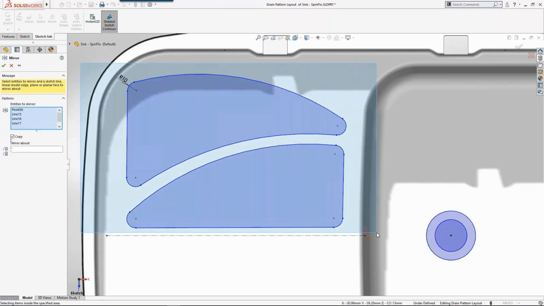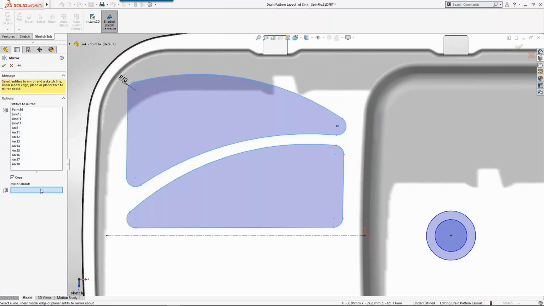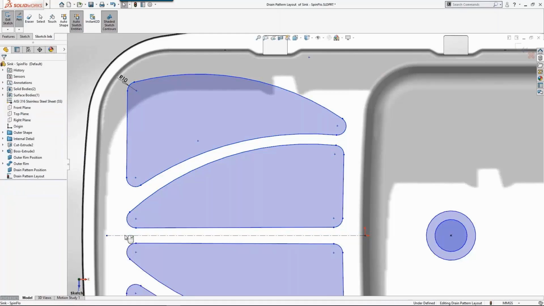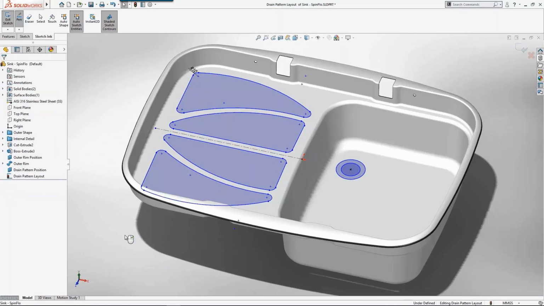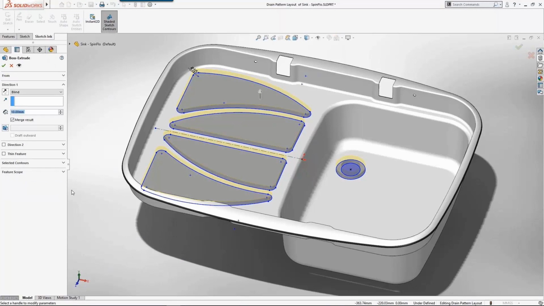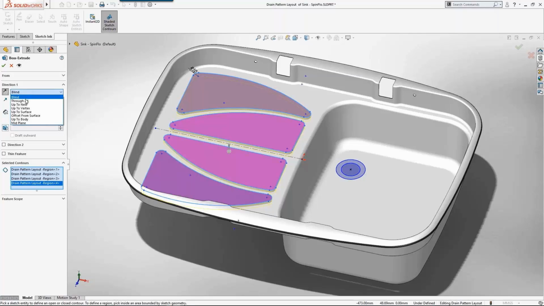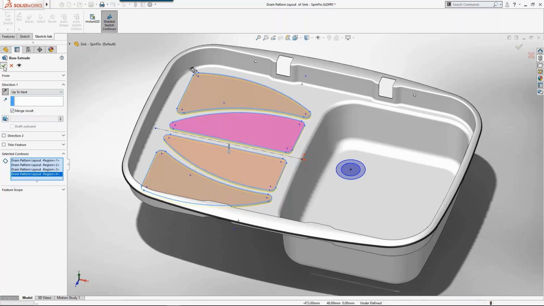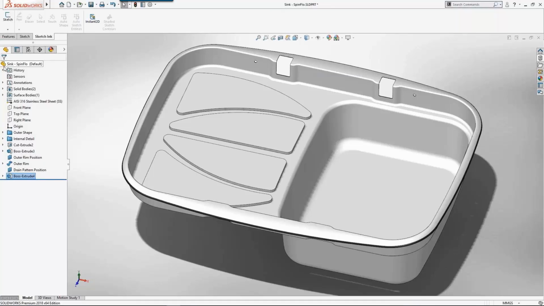For example, adding some fillets to round off the corners or dynamically dragging these entities to further refine the overall shape. Mirroring the two contours about the center line completes the overall design, and with the sketch now complete, a simple extrude used in combination with the contour selector tool is all that is required to add the draining board geometry to the sink.